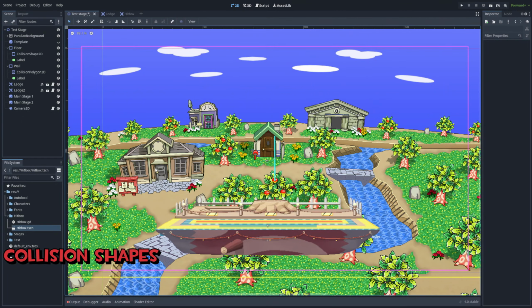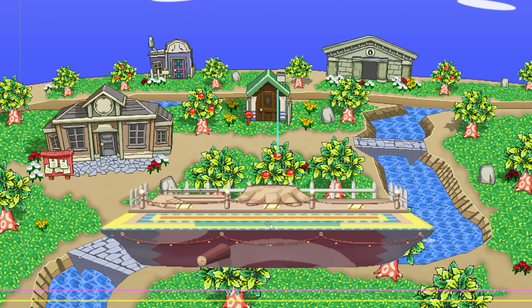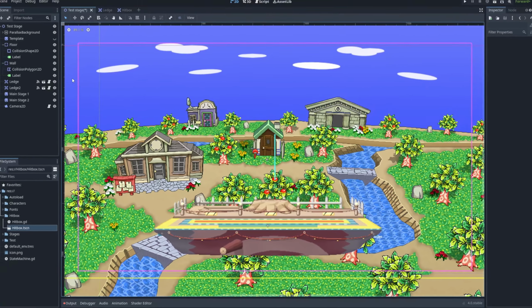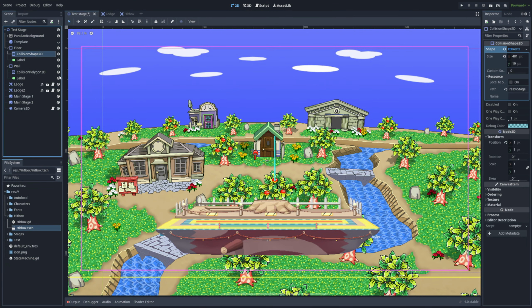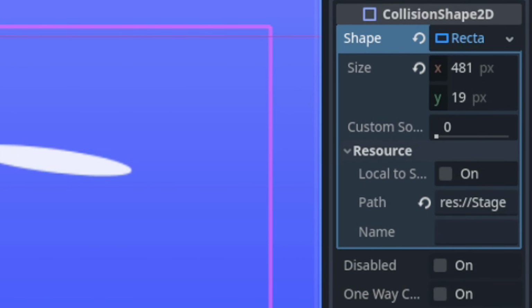Alright, so the first thing that we're going to do is change the collision shapes. As you can see, across the whole project, the collision shapes have been halved. So to get them to be normal again, all we have to do is multiply them by 2. For the collision shape of the floor, we go to the collision shape 2D, go to its size and multiply by 2, and do the same thing for the y-axis.